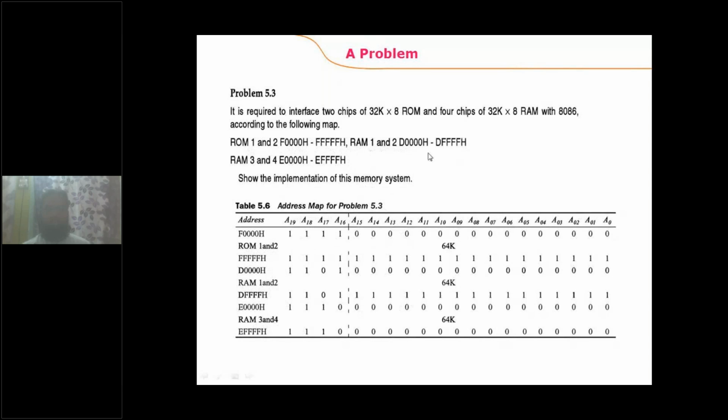RAM pairs are also of 64 kilobytes. 64 kilobytes means in order to access 64 kilobytes of memory, the processor needs 16 address lines. According to that, you divide the address map into two parts, wherein one side consists of 16 address lines and the other side consists of the remaining address lines. According to the size of the ROM pair and RAM pair, you need to divide the address map into two parts.